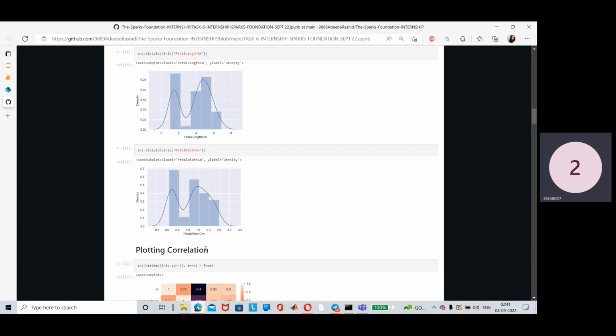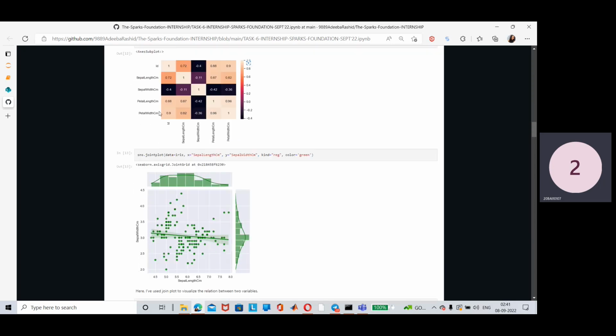Now we'll find a correlation. For that, I'm just plotting a heat map of this data set. So it can be seen that petal width holds a correlation of 0.9, then petal length, sepal length. Similarly, all of these correlations have been shown in this heat map.